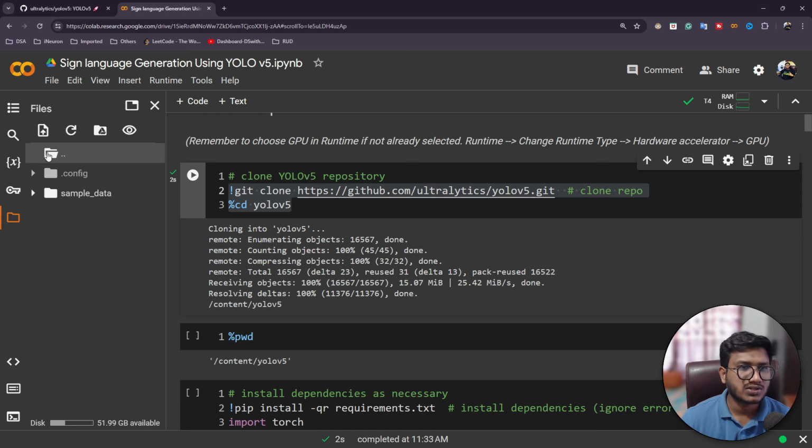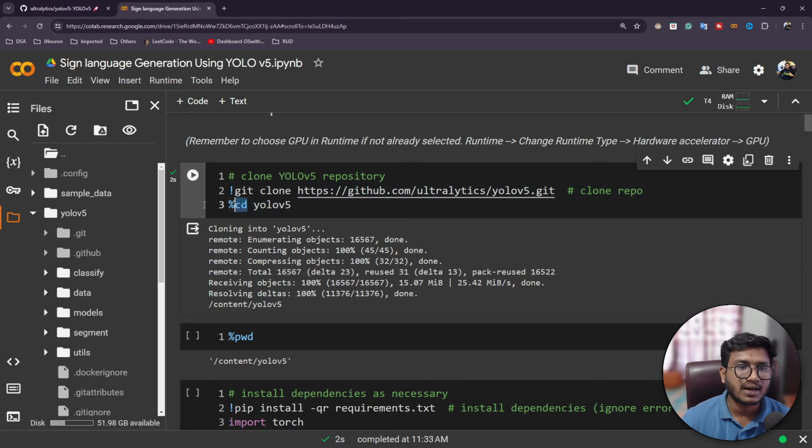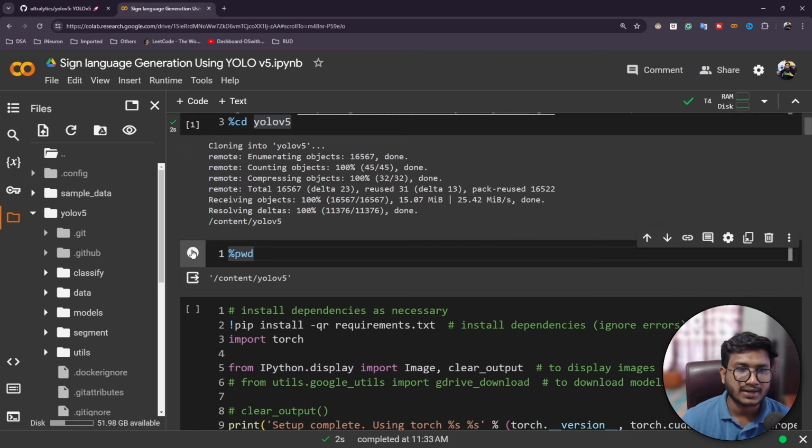So guys, my repository has been cloned. Now if I refresh, see guys, this is the YOLOv5 repository I have cloned. Now with the help of this particular cd command, cd means change directory, I'm going inside this YOLOv5 directory. Now if I show you my present working directory, you can see I'm inside the YOLOv5 folder.